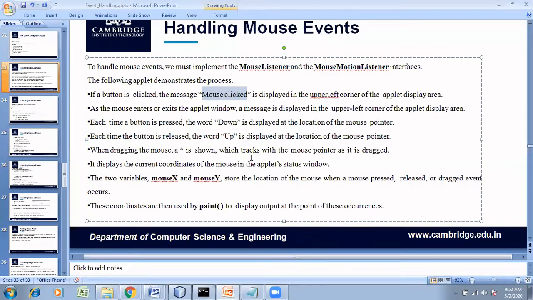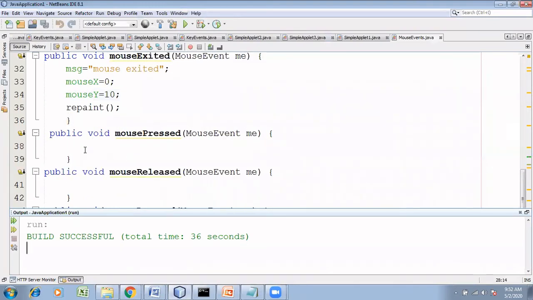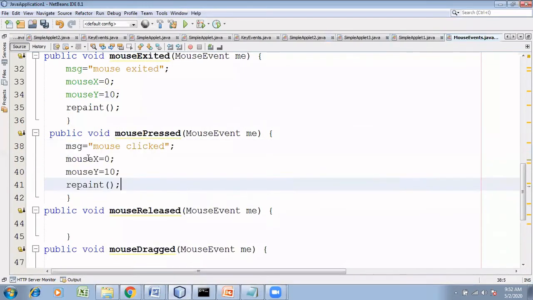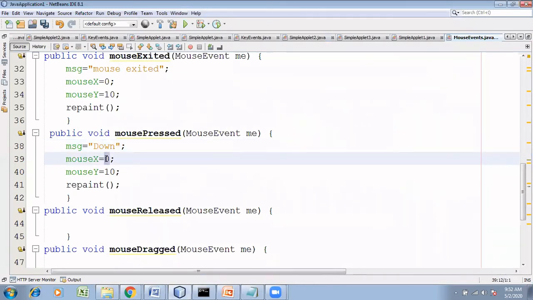Wherever I am clicking that button, there at that place I should get down. So we'll read the next thing also. Each time a button is released, the word up is displayed at the location of the mouse pointer. Now, how do we do it? When I press the button, what message do I need to get? Down message, not in the upper left corner. I need to get it in the location where I'm clicking.